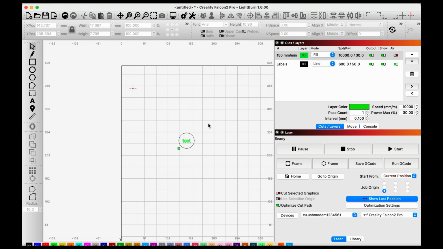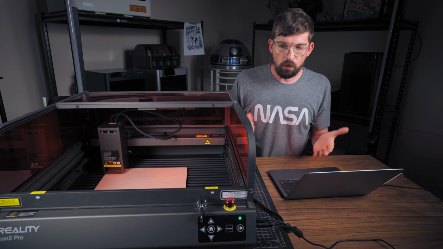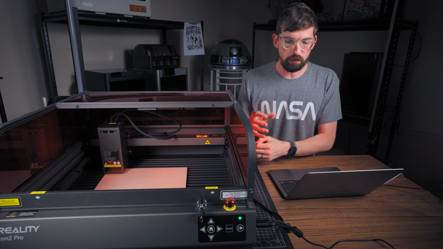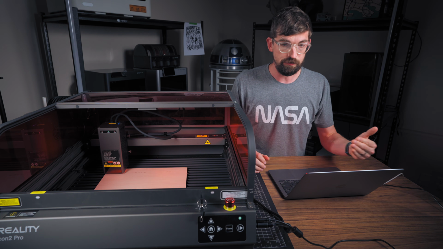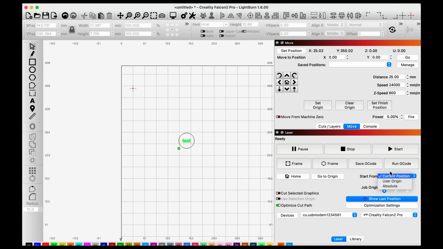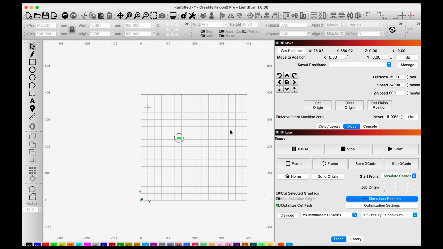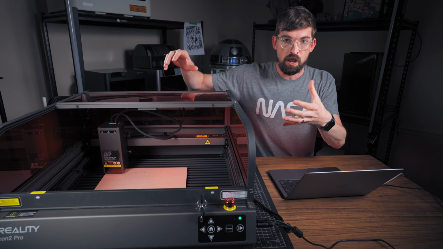And that is going to happen from our laser menu down here at the bottom. You can see we have a start from position, and you have a few different options. You've got current position, user origin, and absolute. I typically will do either current position or absolute. So the user origin, you can set an origin point, and then everything is gonna be referenced off of that point. But for this video, we're not gonna worry about that.